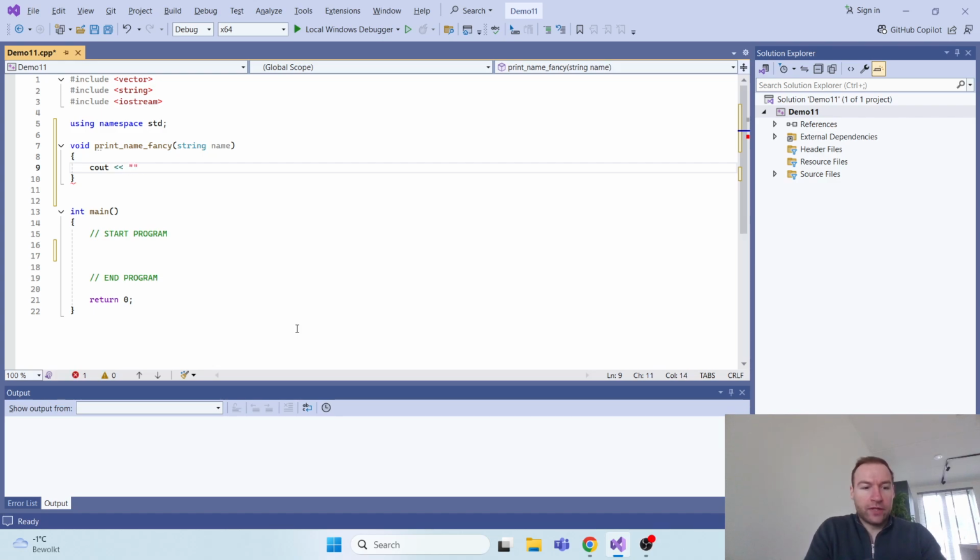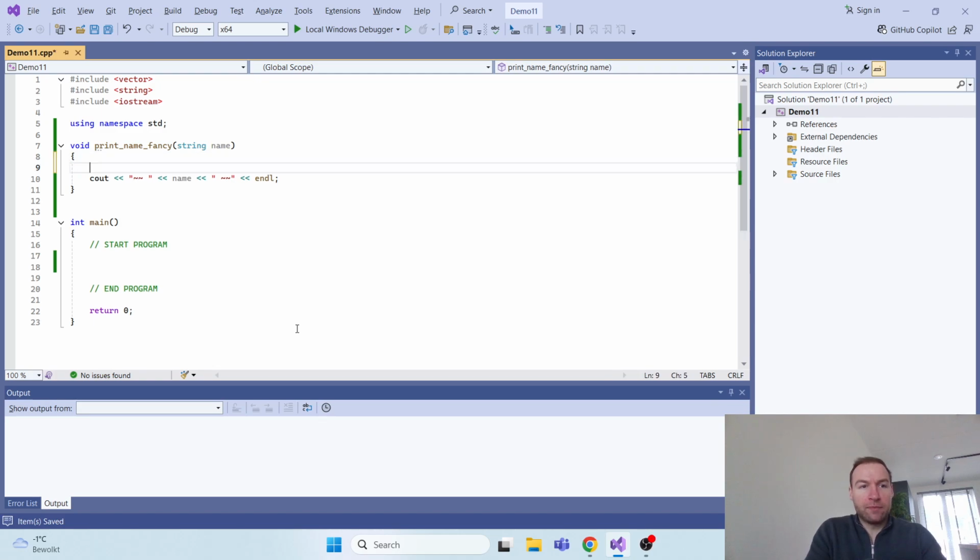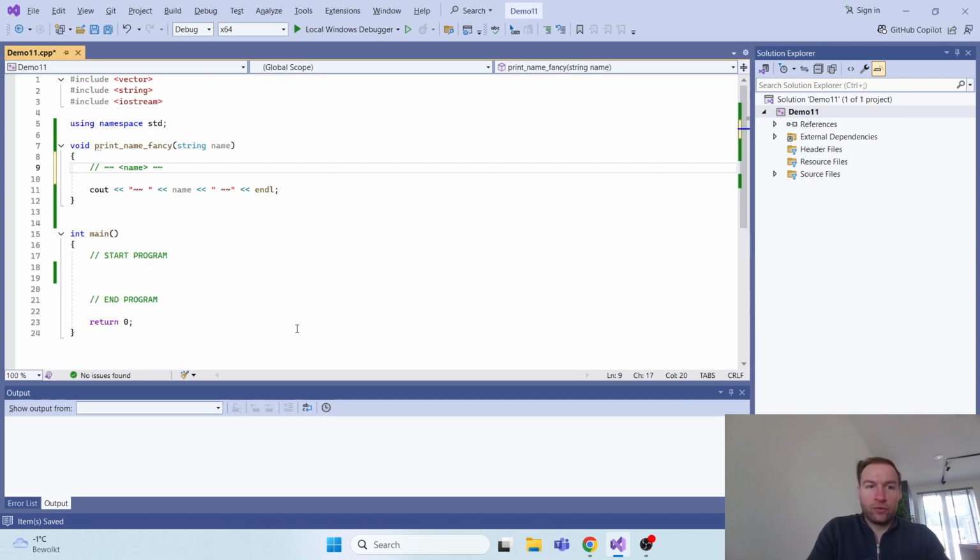We first print two tildes on the console with a space. Then we print the name. And then we print again a space and two tildes. So how we print the name on the console is in this way: two tildes, then the name, and then again two tildes.